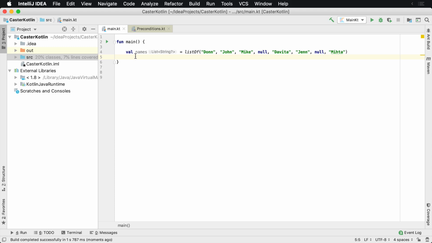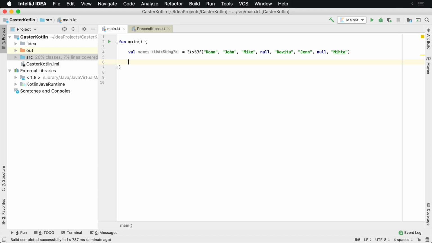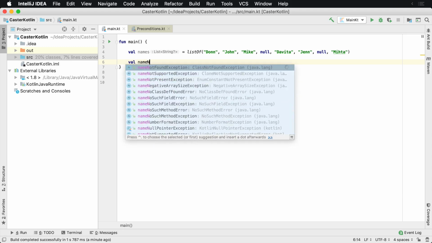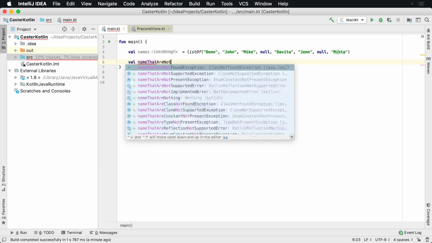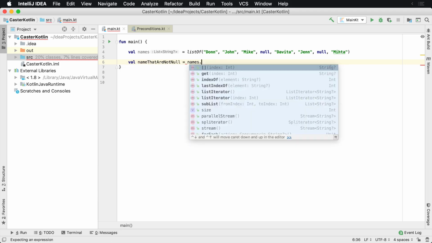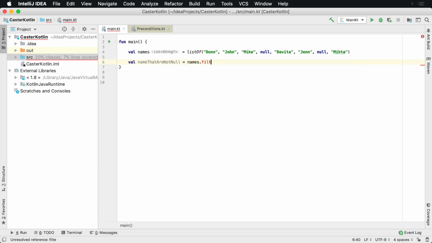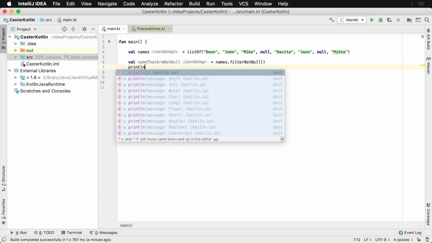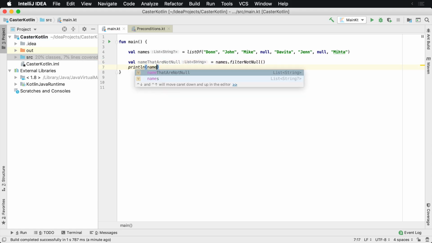So what can you do here? Well, there's a couple of things you could do. You could go through each one of these things, and you could filter them out. You could map them to a correct value, or if you just want all of the items that are not null, you could say val namesNotNull equals names.filterNotNull. So a nice little helper method there, and then you can just go ahead and println that to the screen. Names that are not null.